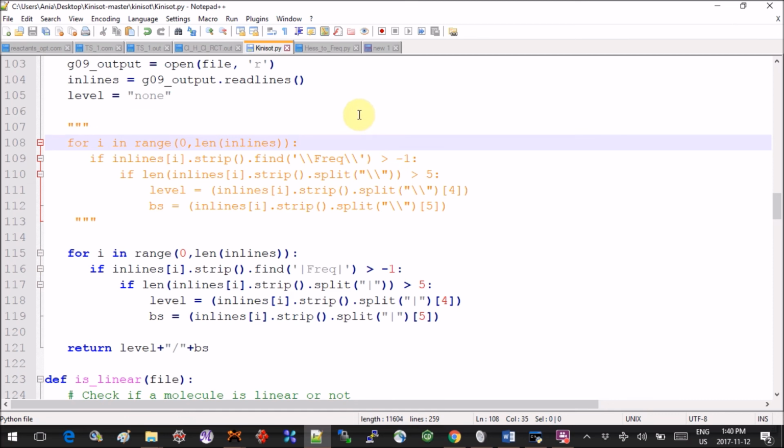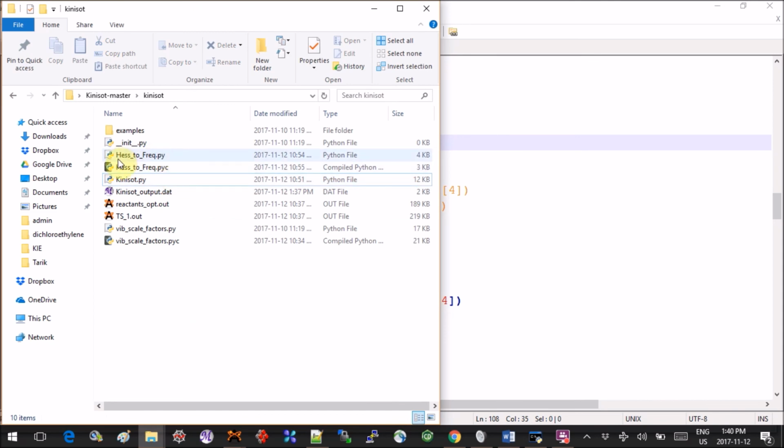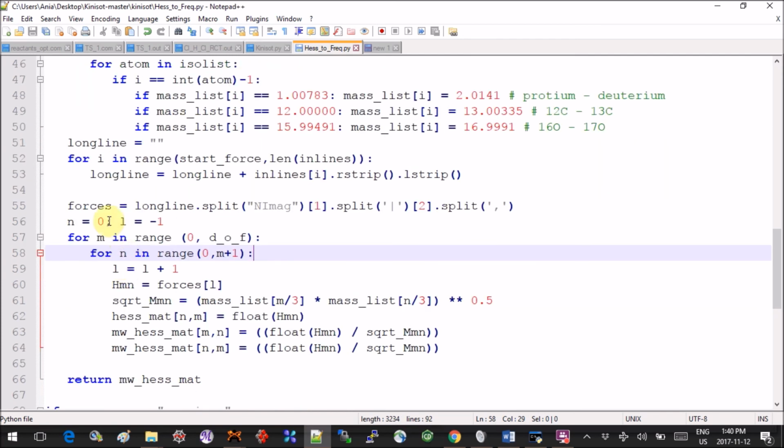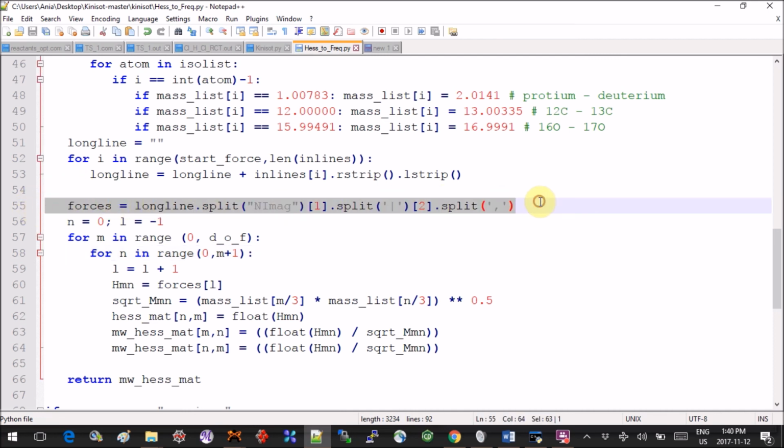So this is the first place where you have to make a change, and the second place is in this file over here, has to frequency. Same thing, you can open it in Notepad++ and go to line 55. On line 55 you should see something like this. Here the same thing again. In the split section, I have replaced the backslash by a straight up line. And then I save and close.